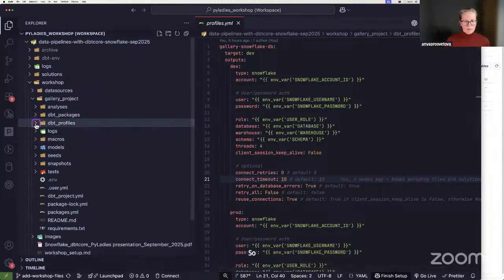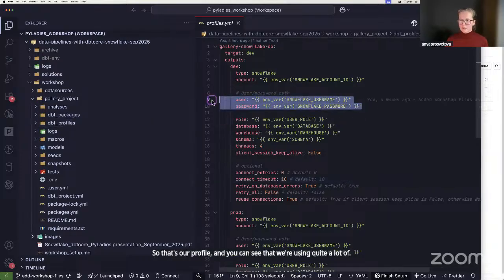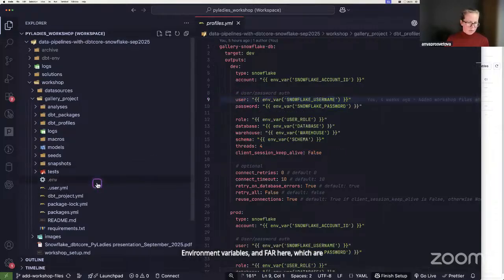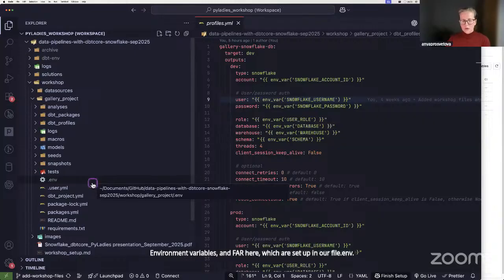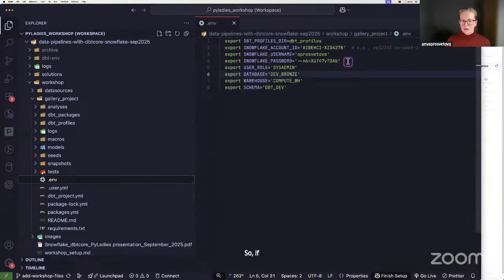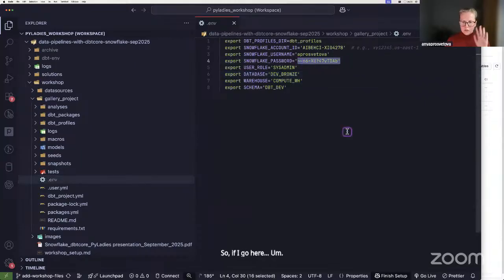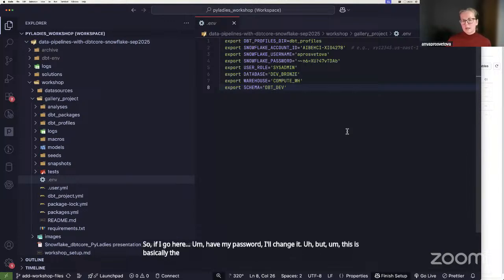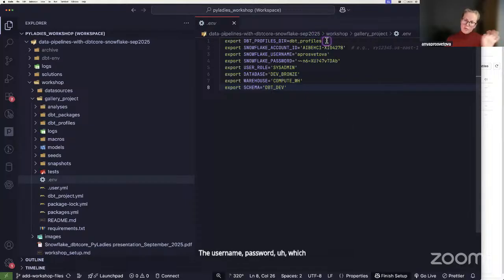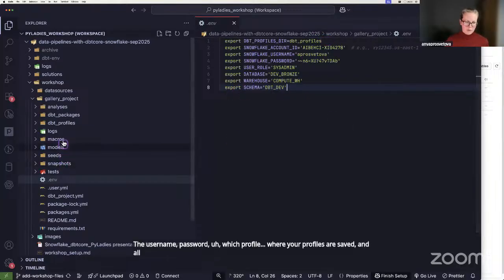So that's our profile, and you can see that we're using quite a lot of environment variables and vars here, which are set up in our .env file, the one that was also one of the steps in the preparation for the workshop. So if I go here, I have my password, I'll change it. But this is basically the document where you can set up the username, password, which profile, where your profiles are saved, and all these different environment variables.